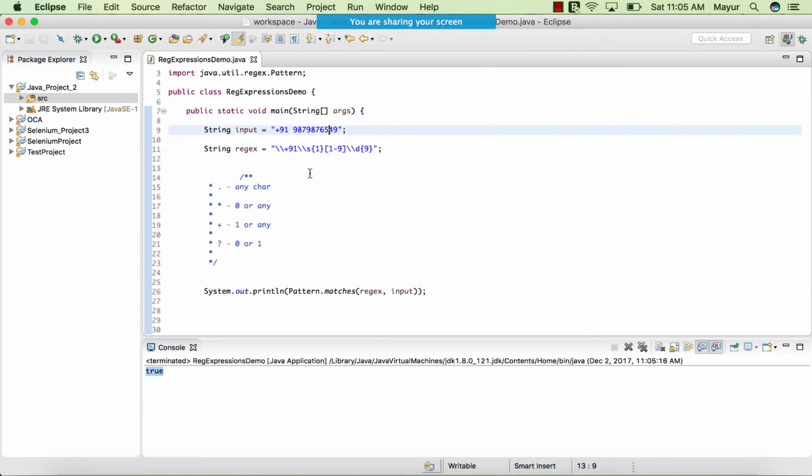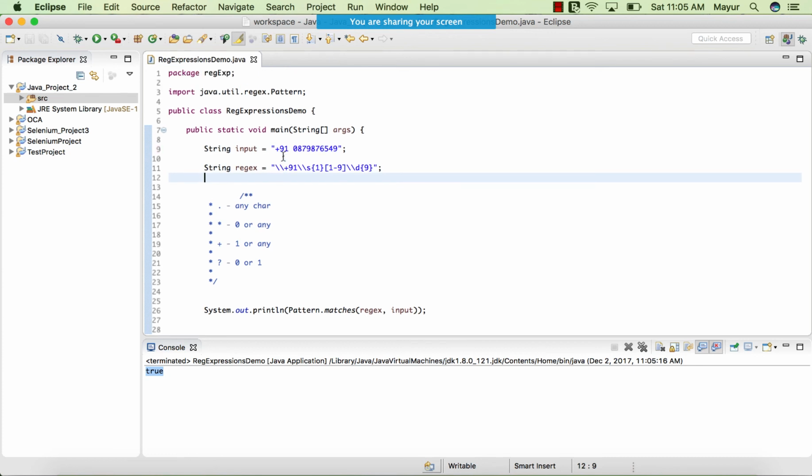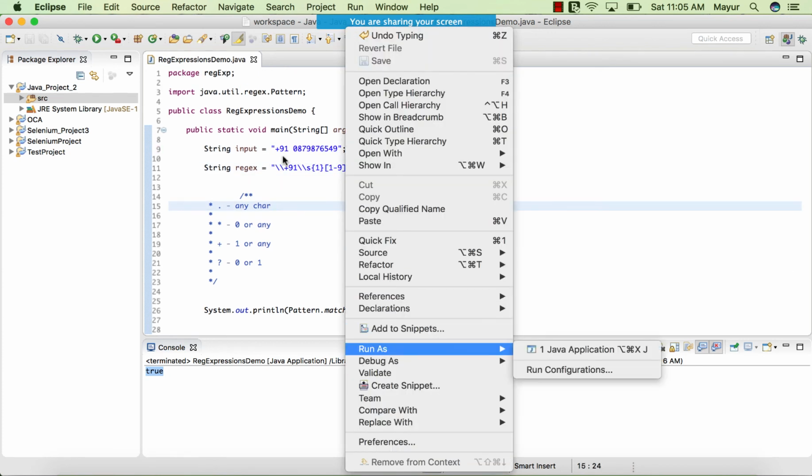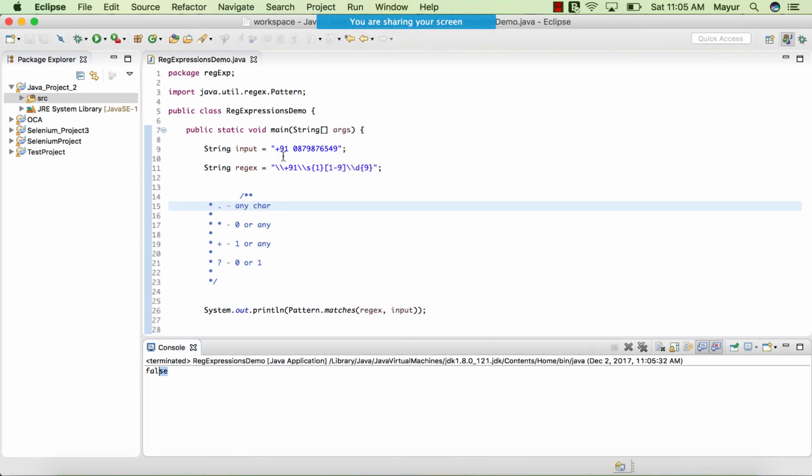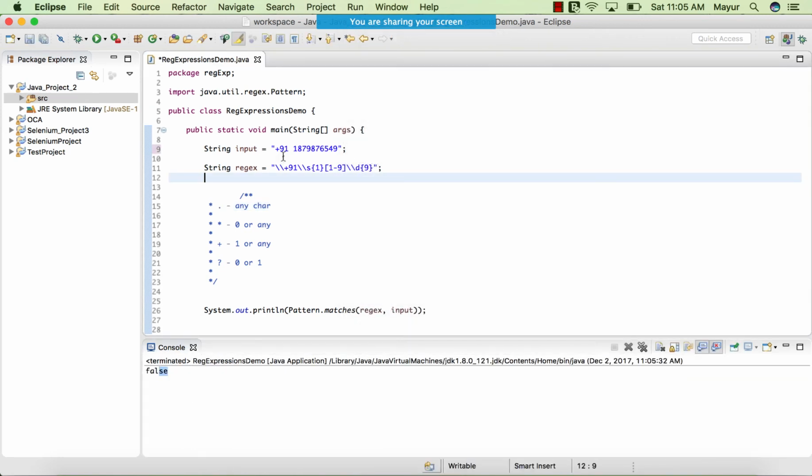And of course, if the phone number is 9 digits, it should be false only. If I start a number with 0, something like this, it's again going to be false, because we are fixing the first number from 1 to 9 only. So rightfully it will say false. It might seem a little difficult in the beginning, but I'm sure if you try a couple of times, you'll understand the meaning of the meta characters. There is no need to understand the whole list of meta characters. Just understand those we discussed today, and that will be enough.